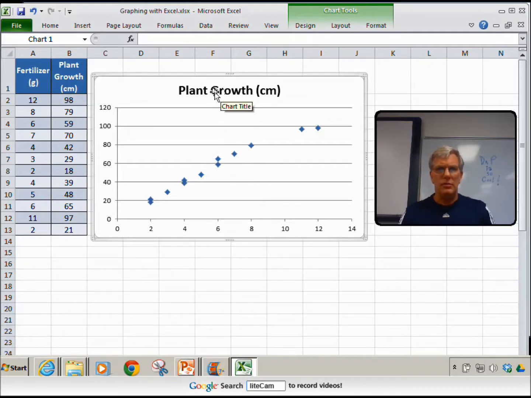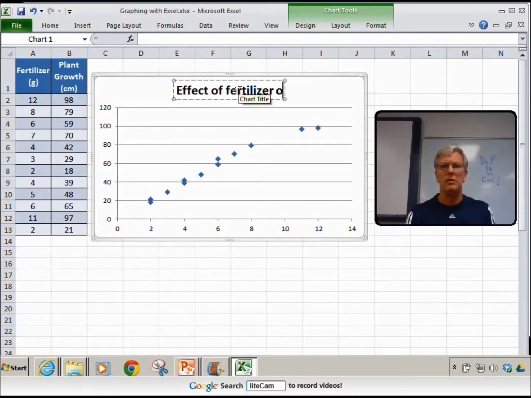All right, it's given us a title already. That title is not very descriptive. We want our title to tell us as much information as possible. It certainly should tell us what the independent and the dependent variables are. So let's change the title to, say, effect of fertilizer on plant growth.